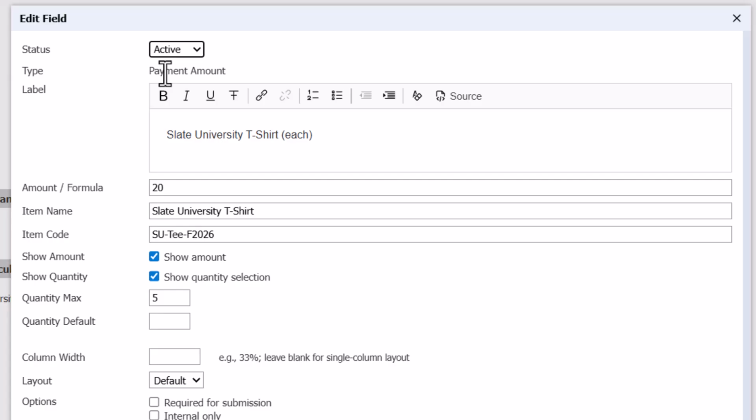The next area is the amount or the formula. This can either be a static amount that is entered, like in this case, or it could be a formula part where you can have calculated values passed into this. We'll see an example of that a little later on. You also have the item name and an item code to help further differentiate the appropriate SKU. You also have the option to show the amount and to show the quantity. And if a quantity is selected, you have the ability to set a default and set a max amount of those items that someone can get. Let's look at a couple of different setups.